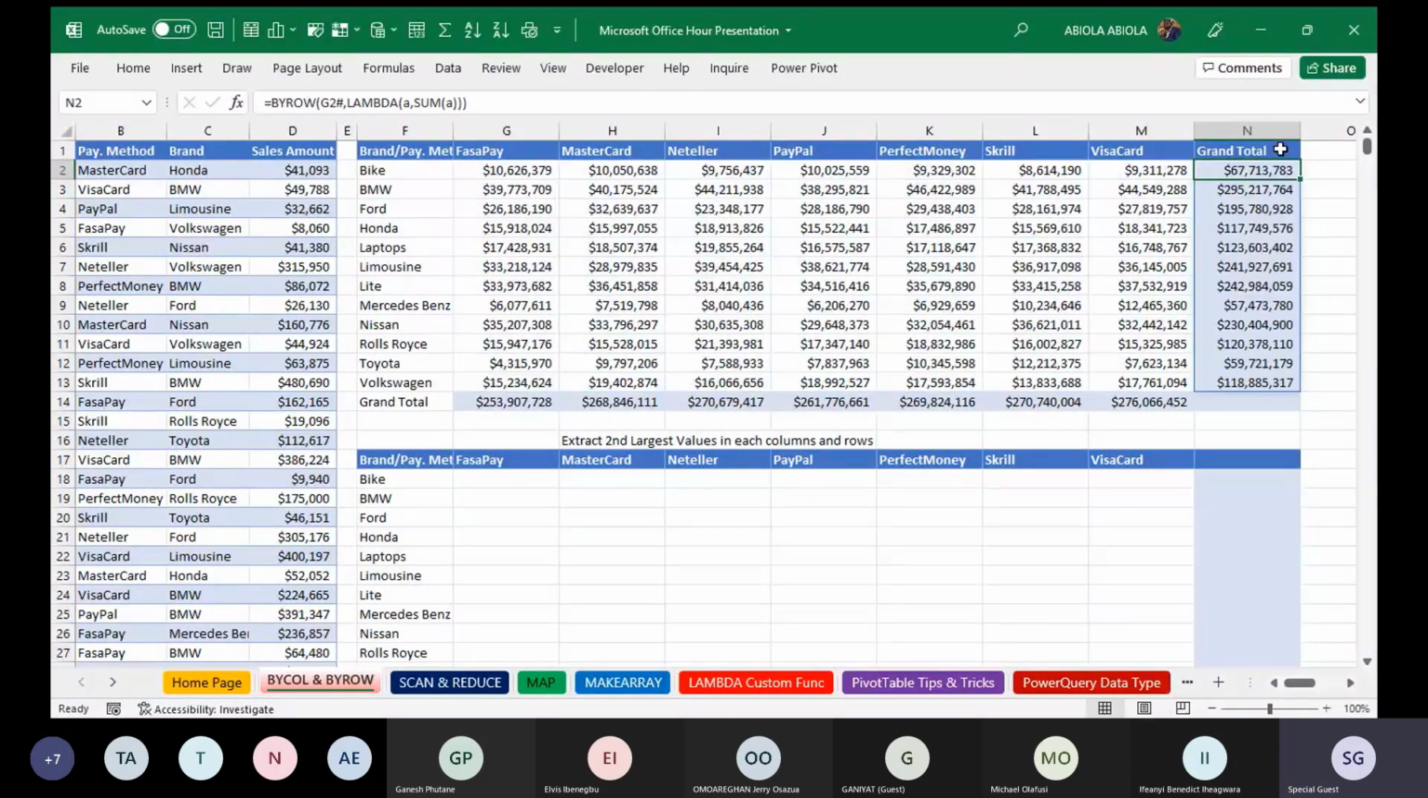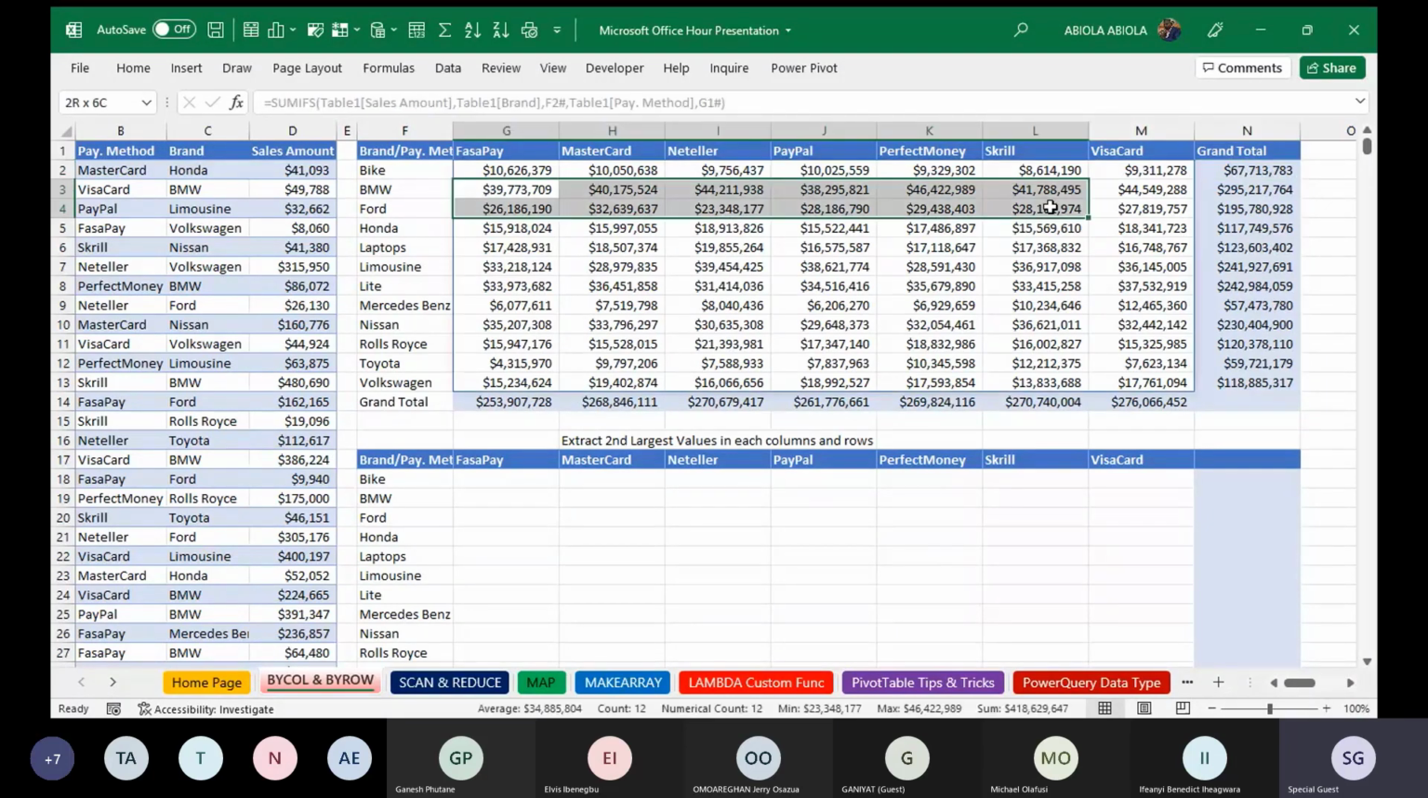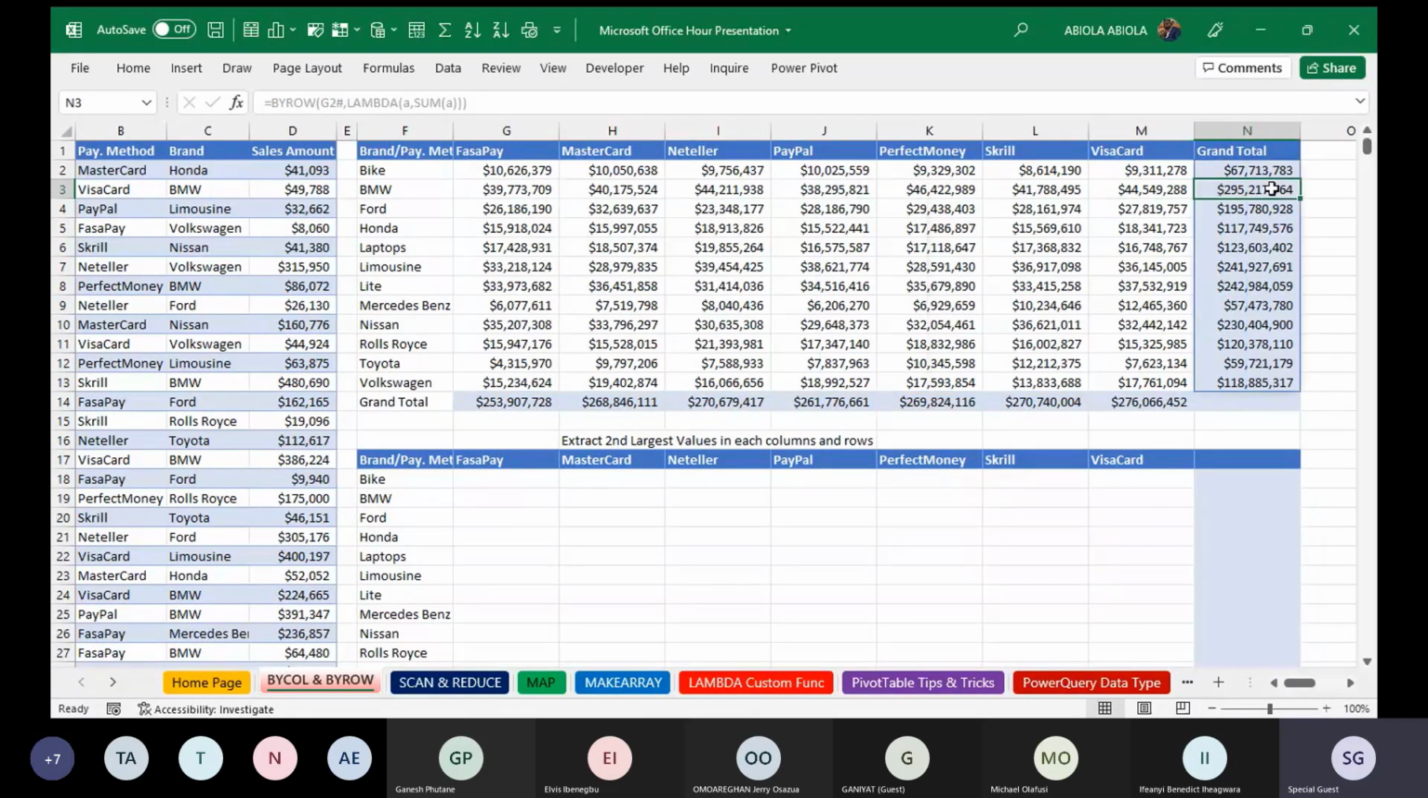Now you may want to verify whether this is actually correct or not. Now let's verify this row. For instance, when I select this entire row, in the status bar we have 295 million, 217,000 plus, and that's exactly what we have here: 295 million, 217,000 plus. So that's how to use the by row in combination with lambda and the sum aggregate function.